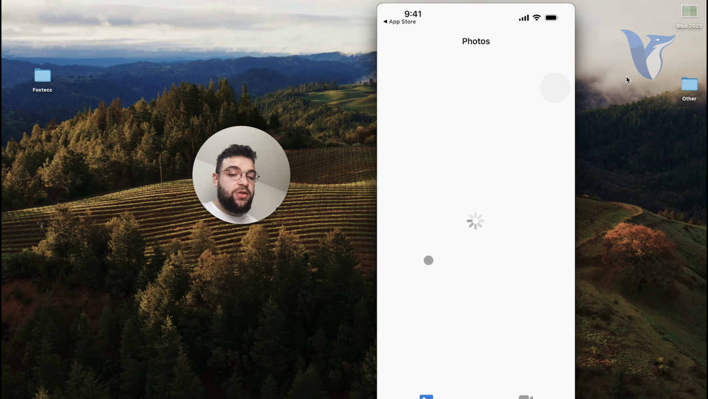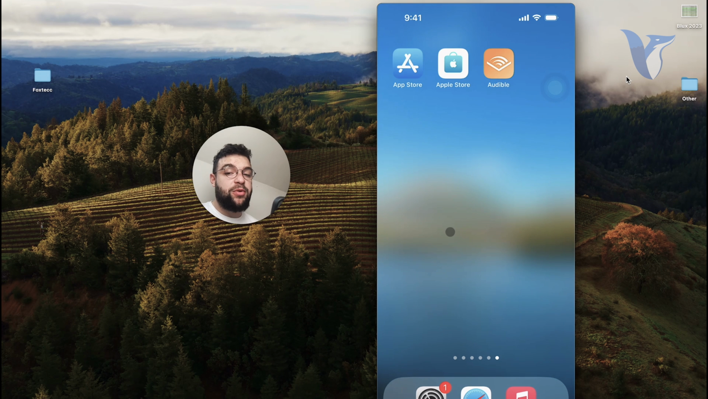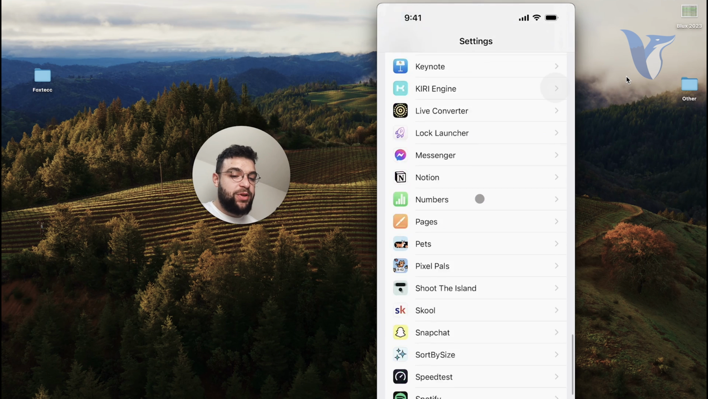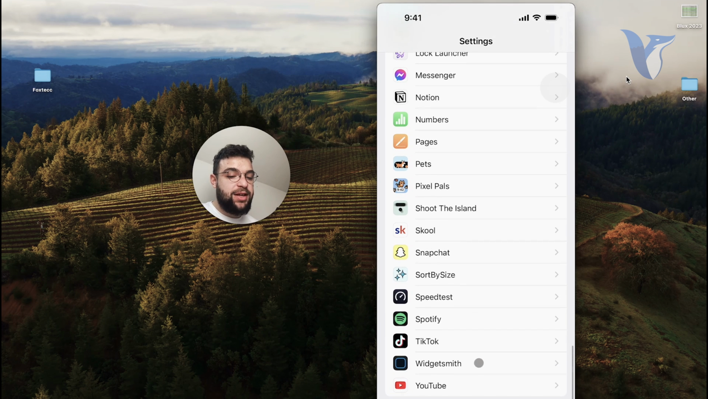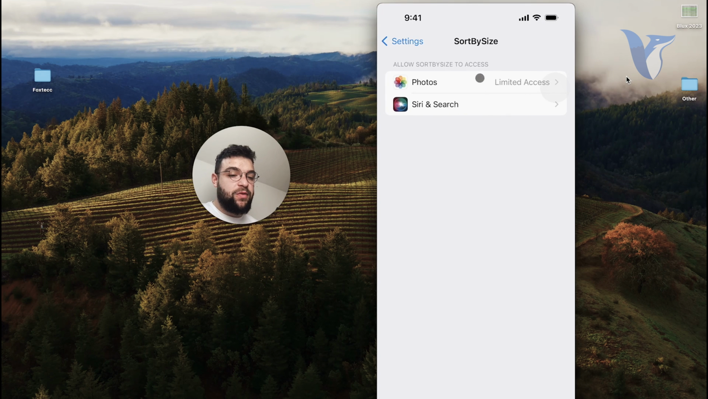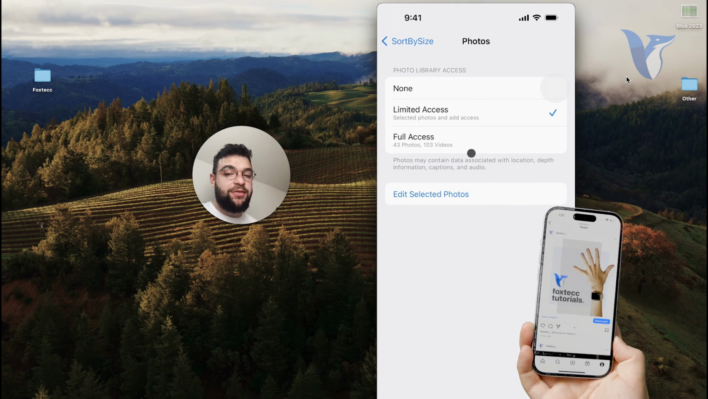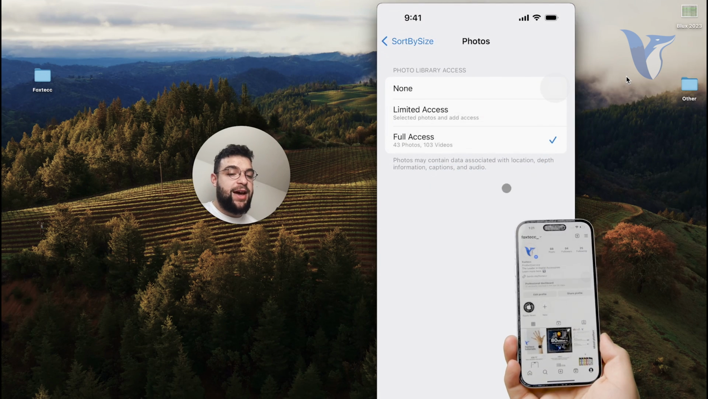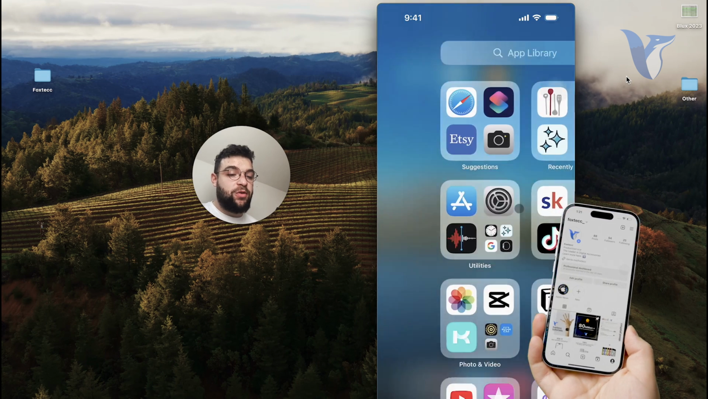Of course, you also need to make sure that the app has access to your photos, so you will be prompted to give it access. But if you cancel that, you need to go to the settings, scroll all the way to the bottom to find all of the apps, find Sort by Size, and click on Photos. I would probably give it the full access because you want to make sure that the app can sort all of your photos, right?